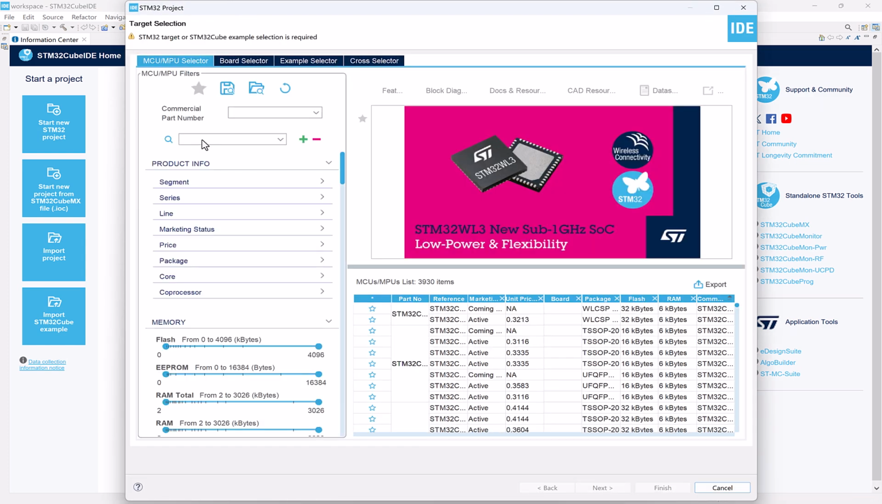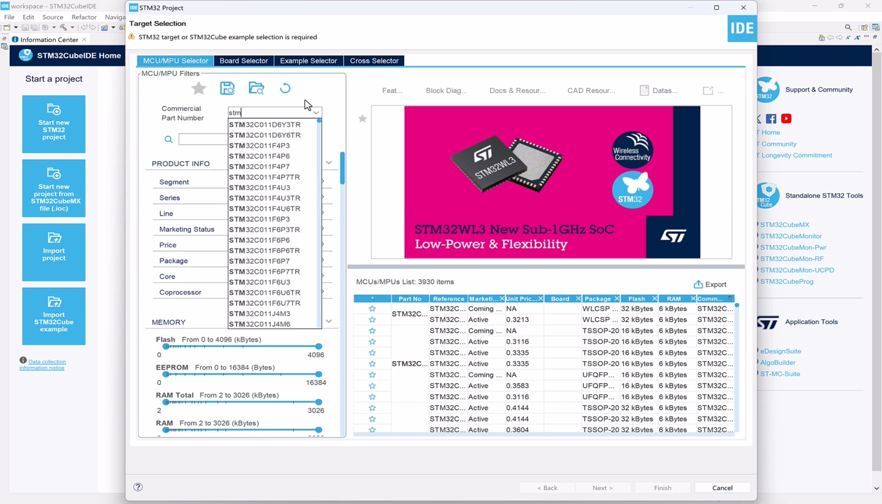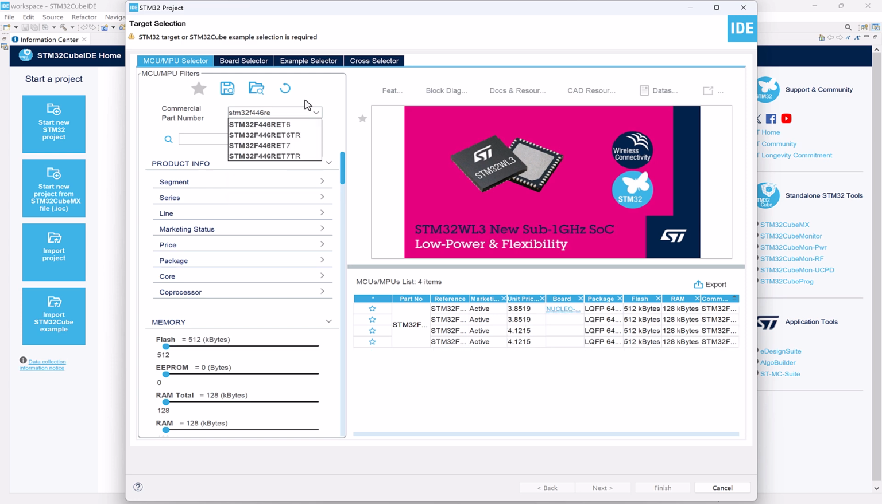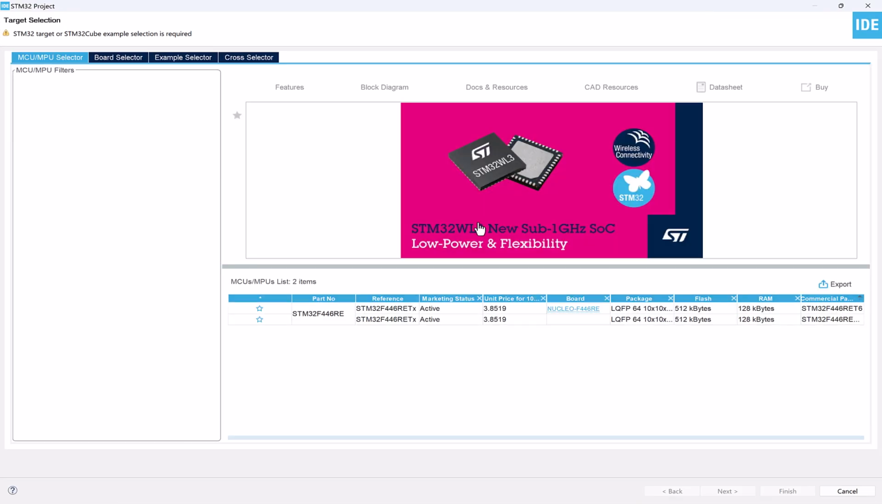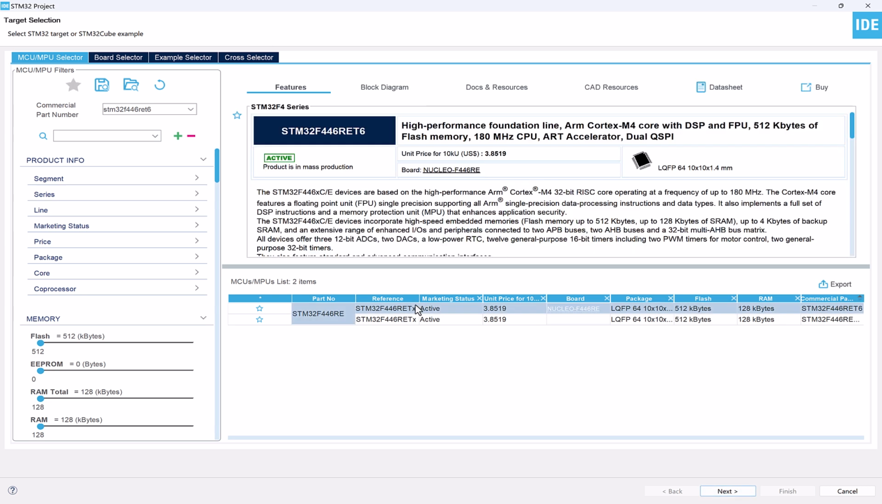Okay, so here we are at Target Selection. Now here in the MCU selector, let's enter the commercial part number STM32F446RET6. And we want the one that's on the Nucleo board here. So let's select this one, then click Next.